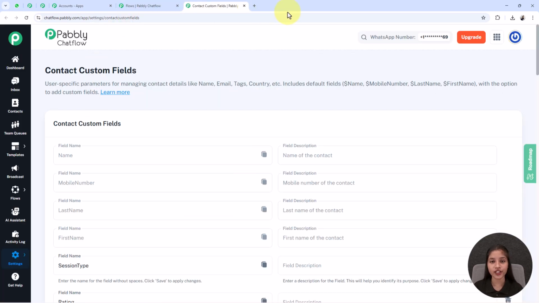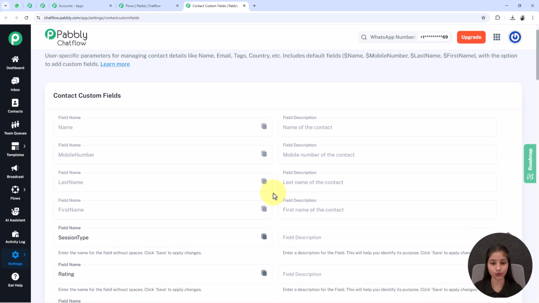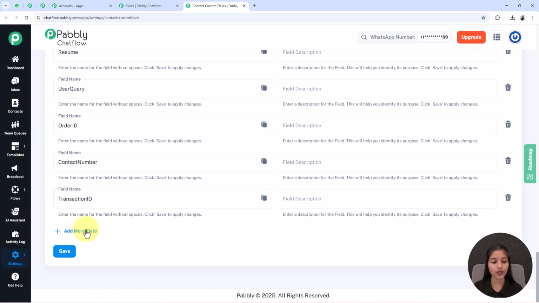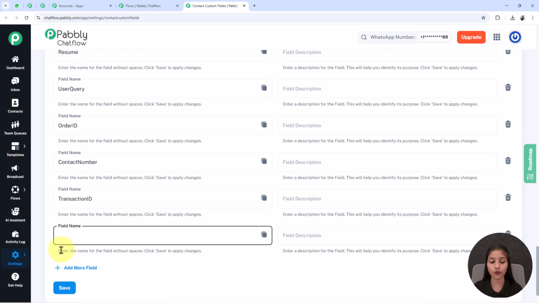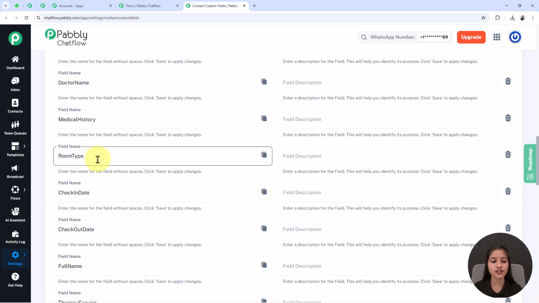So right over here is the page where you can create contact custom fields for your different types of users. It is a user-specific parameter used for managing contact details like name, email, tags, countries, etc. When you scroll down, you can see one option, that is plus add more fields. When you click on it, it will provide you a field name box where you have to provide the name of the field. Also write the description in this field description box. As I already created the contact custom field by the name of room type, I am not creating more. Now we will get back to our flow.